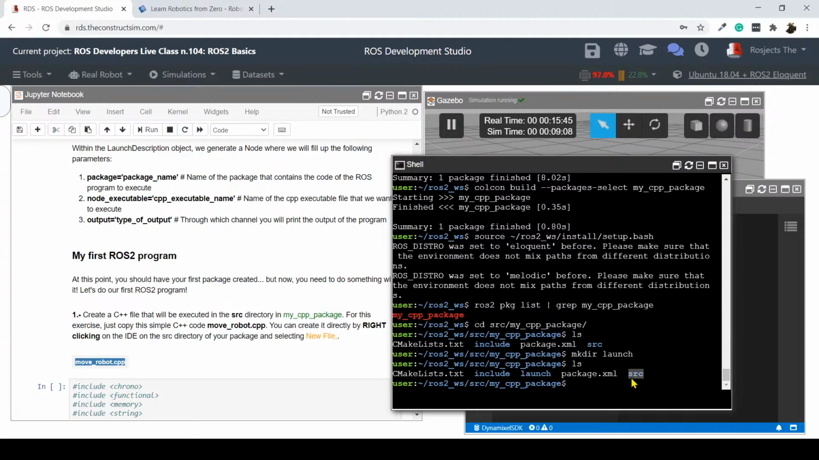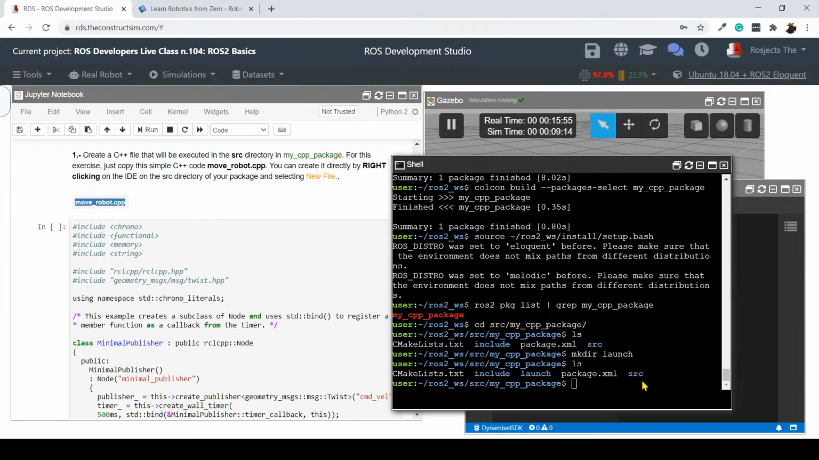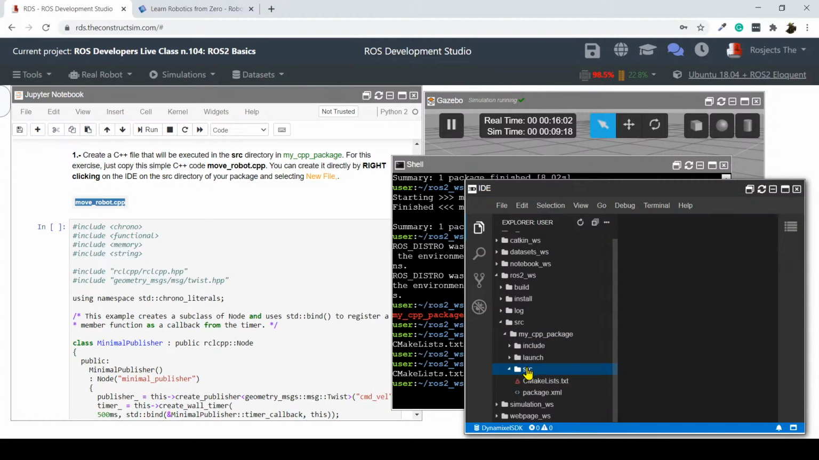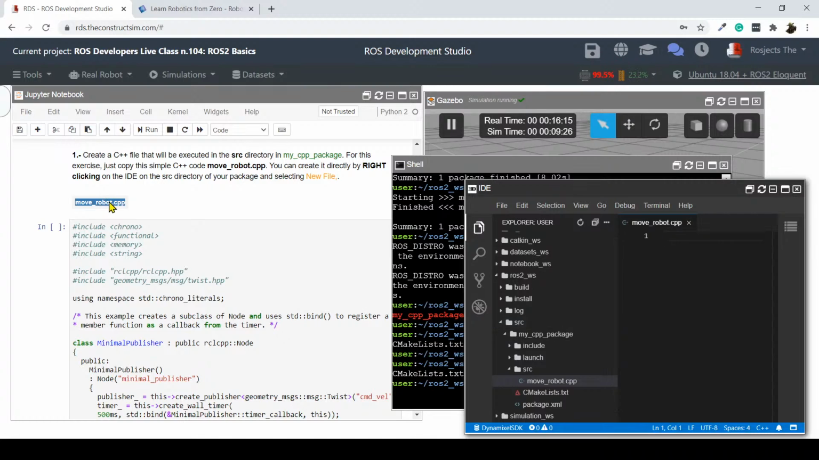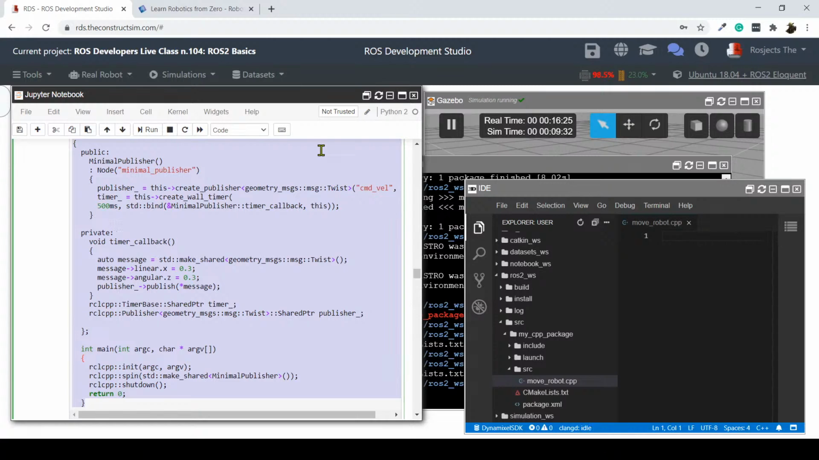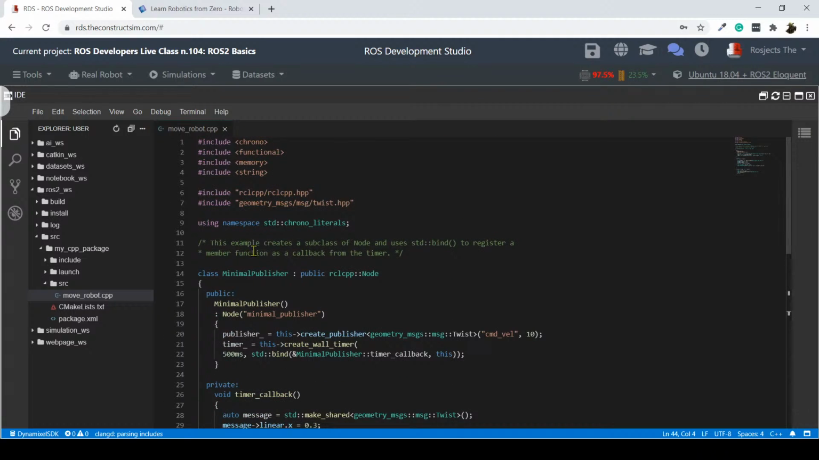Alright, then in order to complete our package, let's create our first ROS2 program. For this, I'm going to create a CPP file inside my package. I'm going to do it here with the IDE. So let me open my package, and inside the src folder, I'm going to create a new file which I'm going to name move_robot.cpp, as I have the name here. Then inside this file, I'm going to select all this code that I have in the notebook, copy it, and paste it into my file. There we go. So now here in the IDE I have my file with the CPP code.